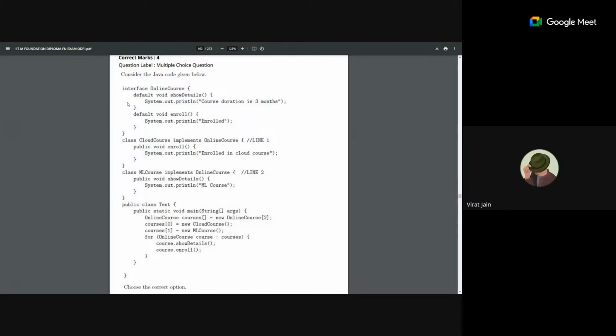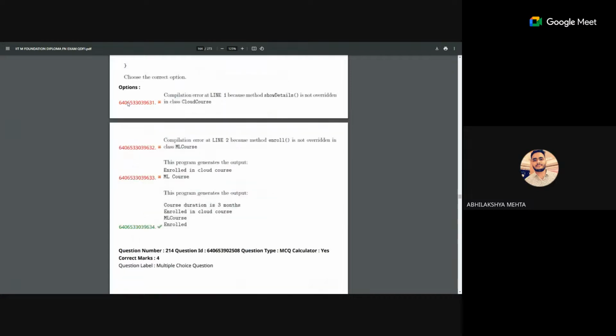Oh, we are having four outputs. So the first output will be: showDetails is not there in CloudCourse, so it will go to default. Course duration is 3 months, enrolled in cloud course. Then MLCourse, it will say ML course and enrolled in ML course. So this one is the correct one.